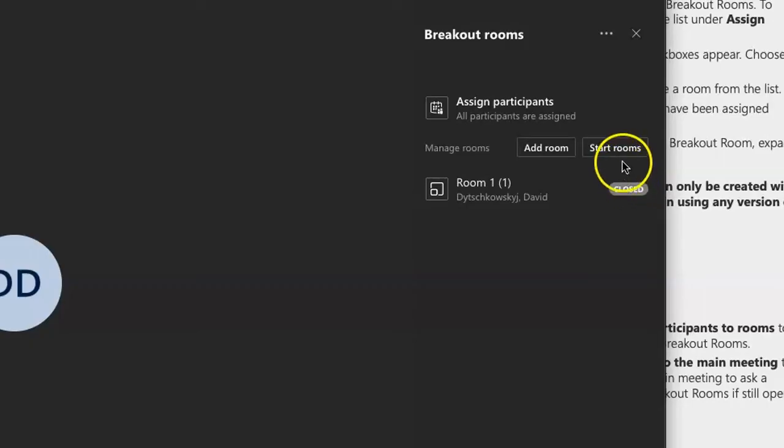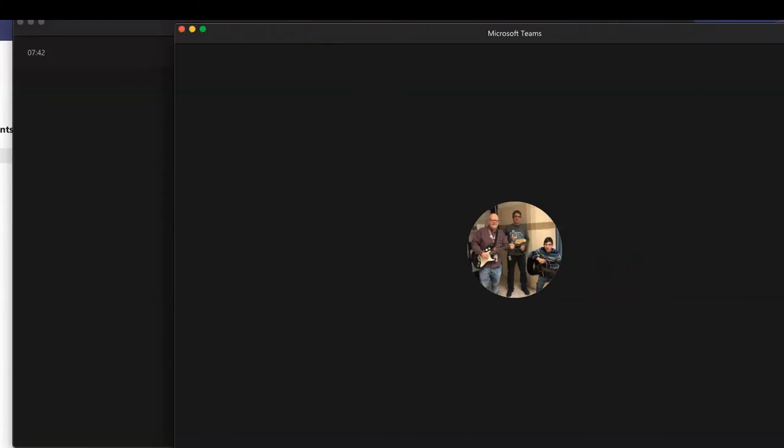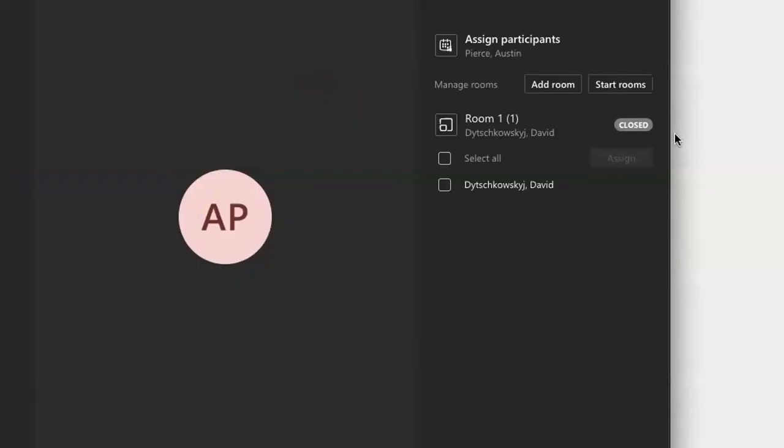Follow these steps to open the breakout rooms. To start all rooms at once, select Open Rooms. Their status will change to Open. To start rooms individually, select More Options next to the room, then Open Room.